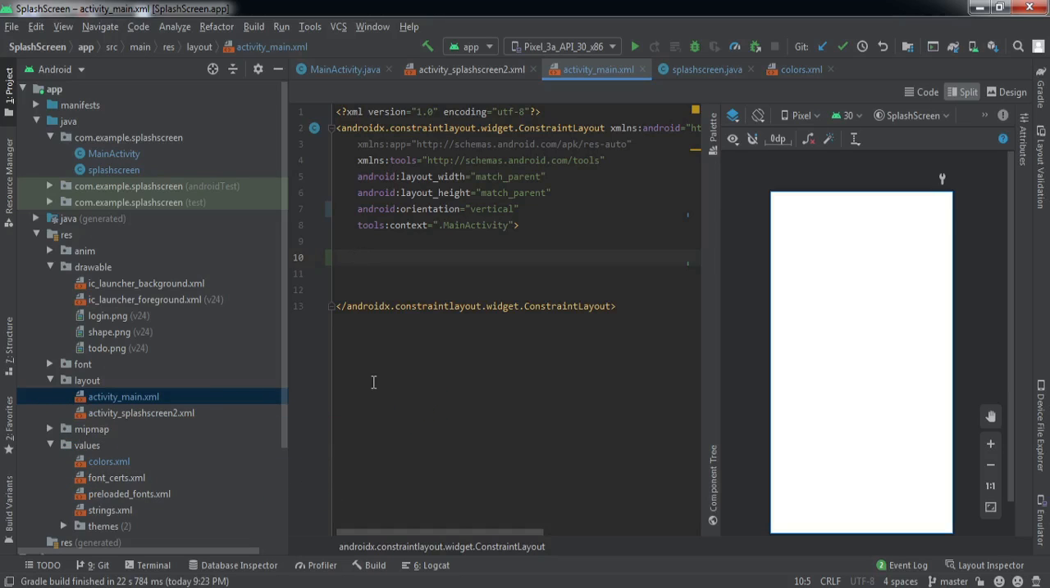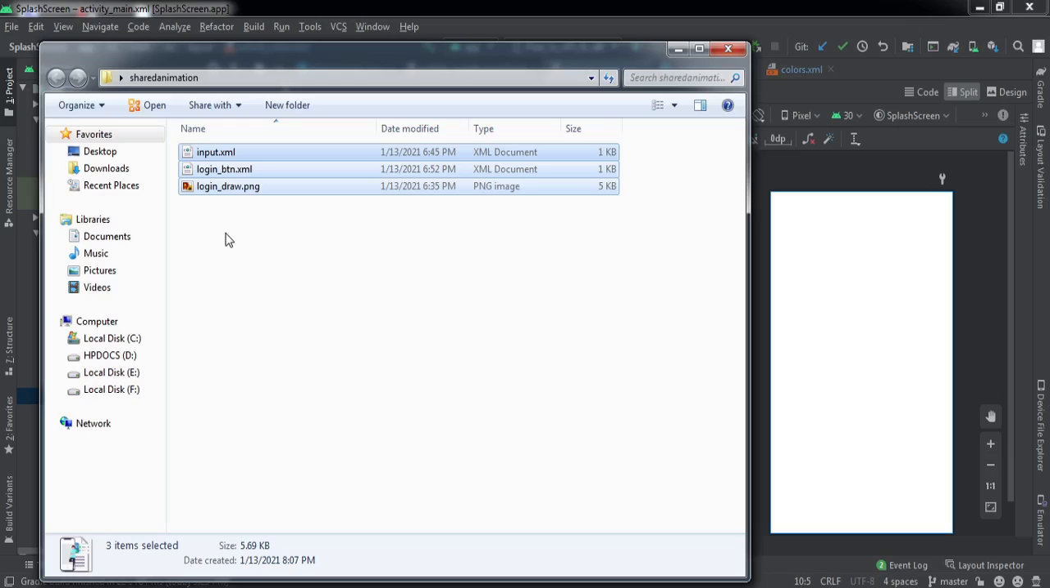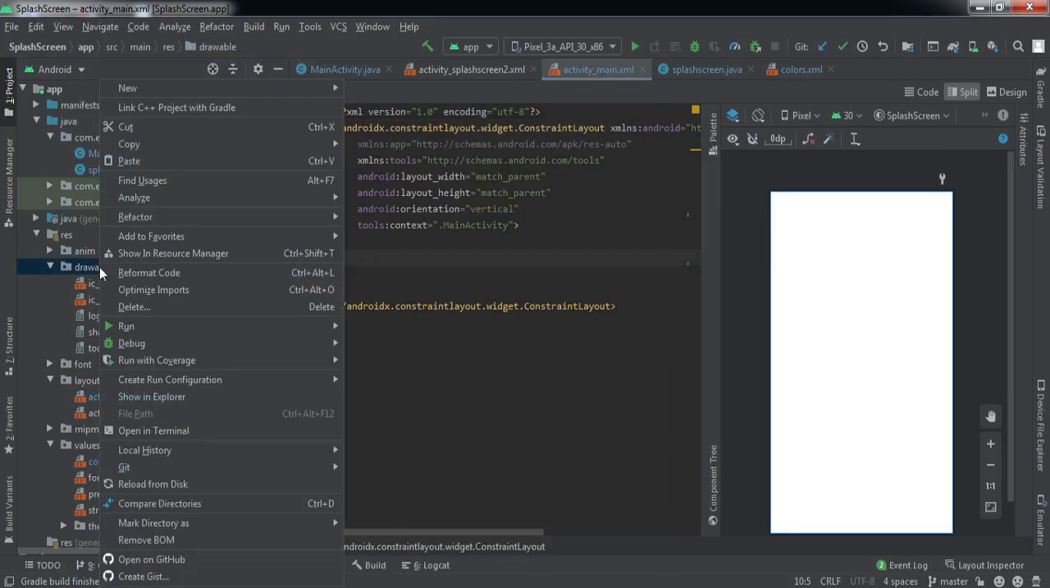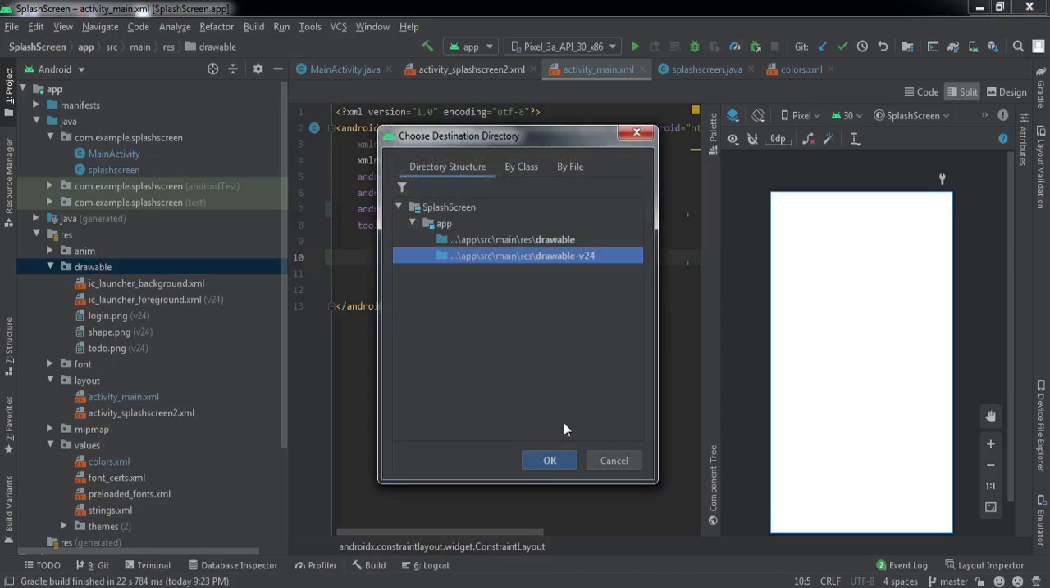So to start with, we need certain resources, right? So let me copy the resources. Don't worry about these resources. I'll provide the download link in the description below. You can just go to that link and download these resources. So we'll copy these resources into the drawable folder, right?